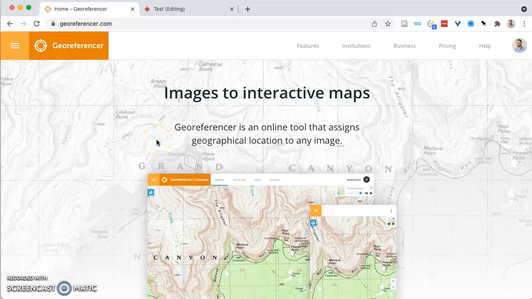Hello, this is going to be a short tutorial on how to get a map from GeoReferencer into StoryMapJS to use as your main map layer in StoryMapJS. So assuming that you've already georeferenced a map in GeoReferencer, if you haven't, I'll provide a link to another tutorial showing you how to do that.